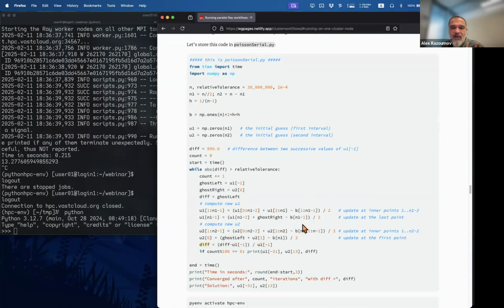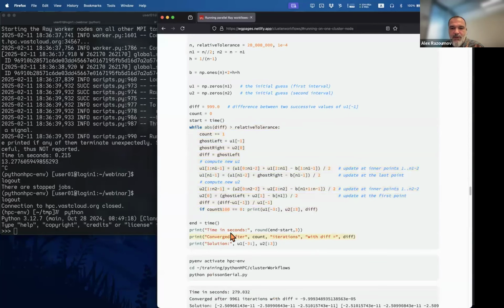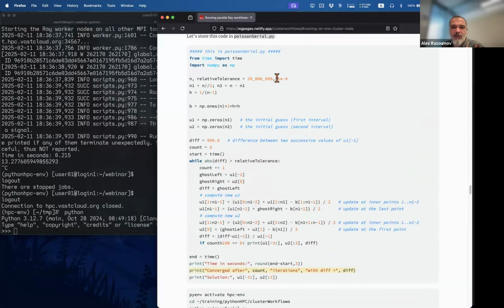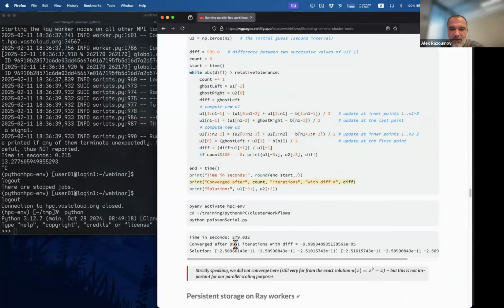The absolute value of that number should drop below 10 to the minus 4. So I do these iterations, and I run it, and I print the solution, and then I print the timing as well. It turns out that in order to reach the relative tolerance of 10 to the minus 4, I need to do 9,961 iterations. And then my relative error drops below 10 to the minus 4. And here's my solution. So great, this is the serial code.